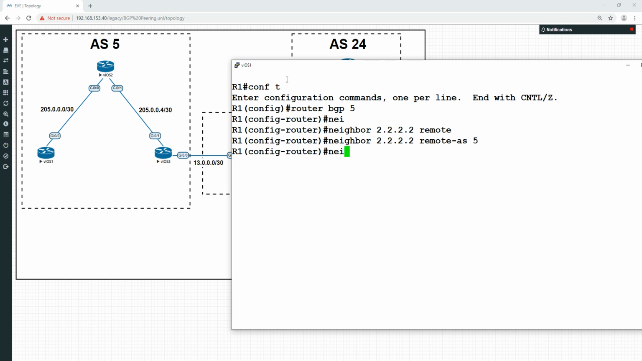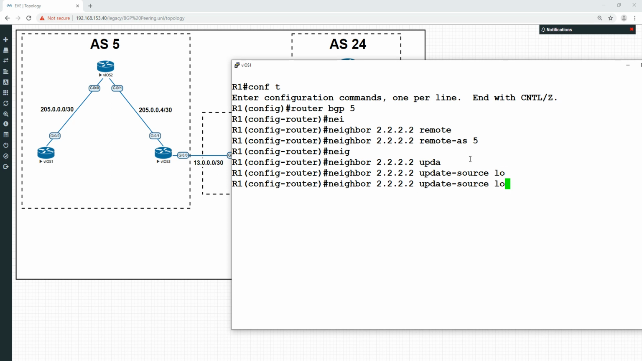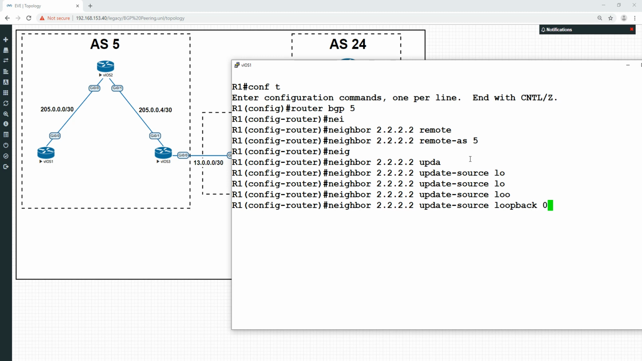So the next thing we're going to do is neighbour 2.2.2, and we'll do the update source. Our update source, because we're peering with our loopback, which is going to be 1.1.1.1 and not this interface of 205.0.0.1, we're going to say to the neighbour that our update source is going to be our loopback address of loopback 0.